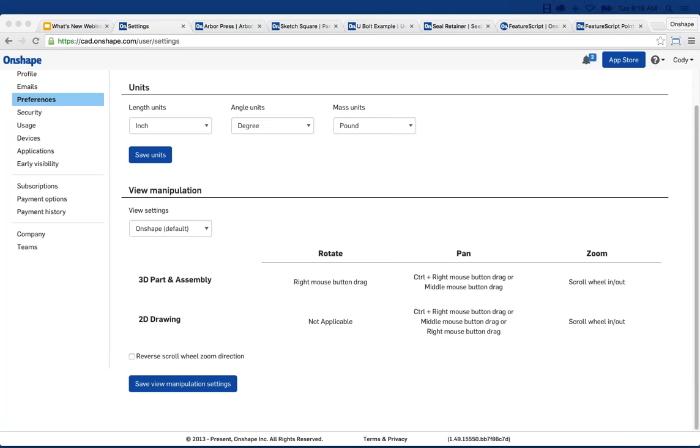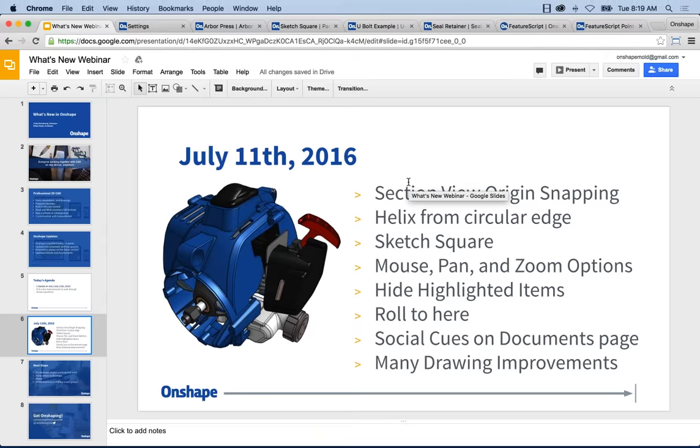Question: do you plan on 3D sketching? Absolutely. That is a high priority for us. All right, so moving on. Let's jump back into the slides here.